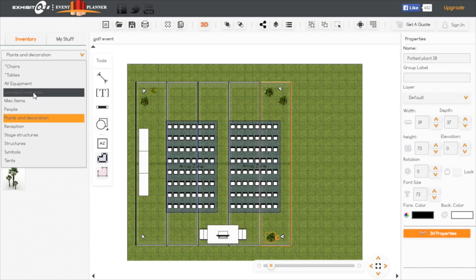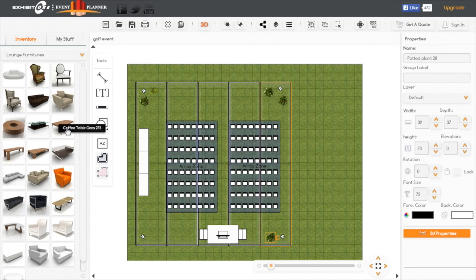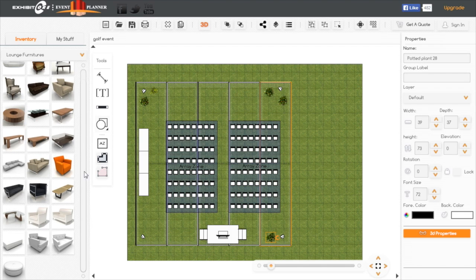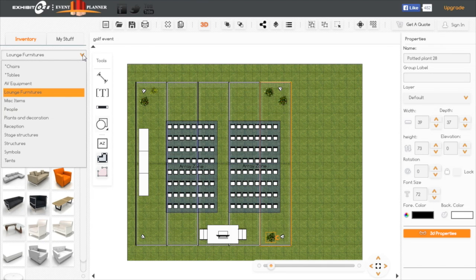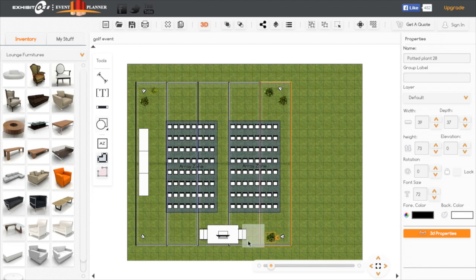Let's look at lounge furniture, because this is an outdoor venue. I don't think any of that would be good for the outdoor seating. This might be good, because this is a little bench. Well, you know what? Let's just bring this bench in and see what it looks like.